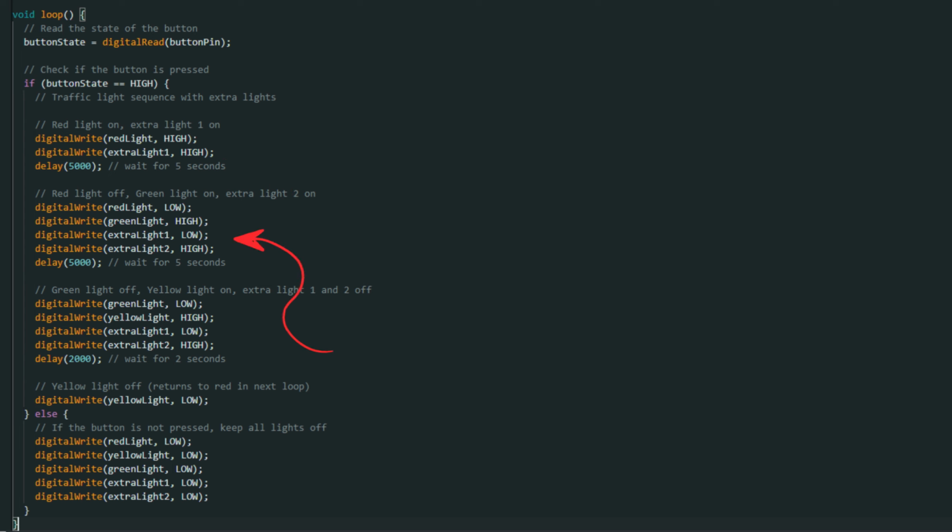Green light. After the red light turns off, the green light turns on, along with the second extra light, extra light 2, for another 5 seconds. Yellow light. Finally, the green light turns off, the yellow light turns on, and both extra lights are turned off. This state lasts for 2 seconds.